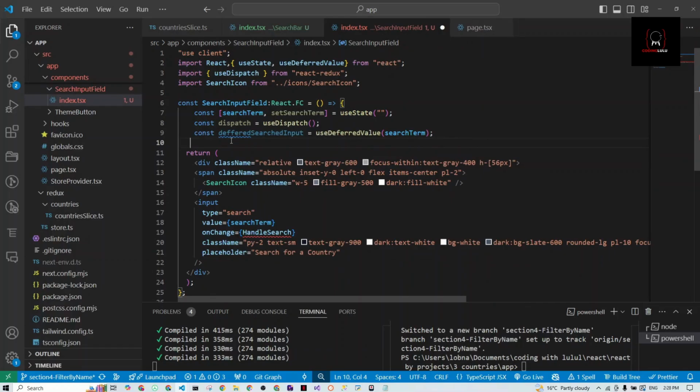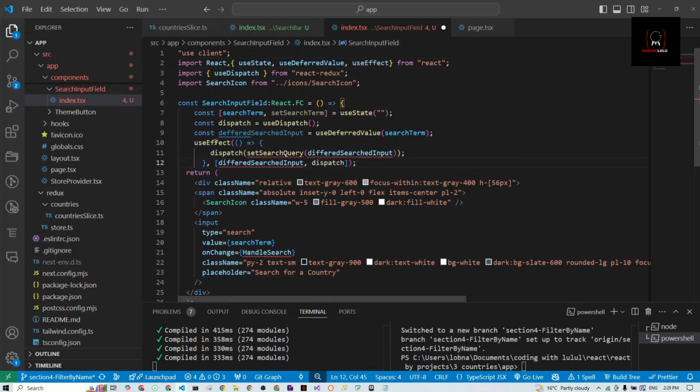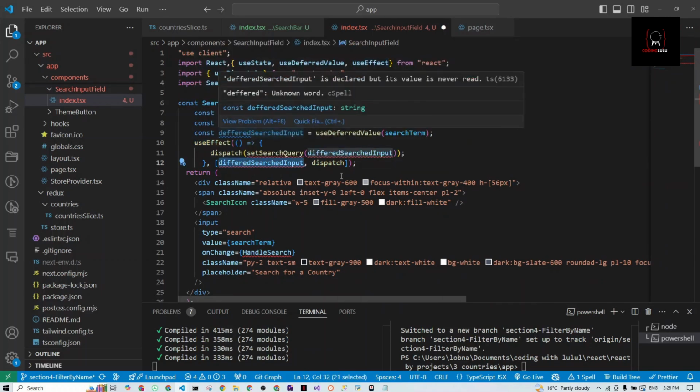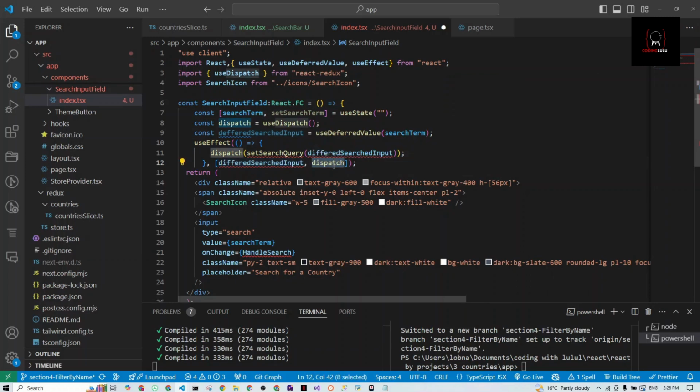I want this deferred value to be re-updated every time my user inputs something, okay? And whenever I also dispatch some action as well. So what I can do is import useEffect, and then I'll come right here, and I'll say I want this useEffect to trigger every time my deferred value input has changed and also my dispatch action gets triggered.